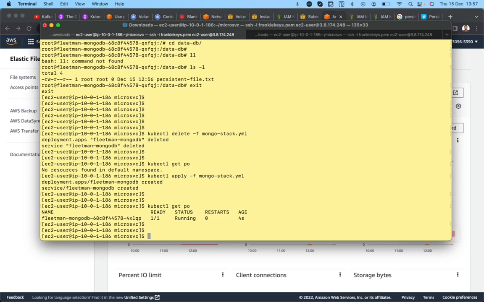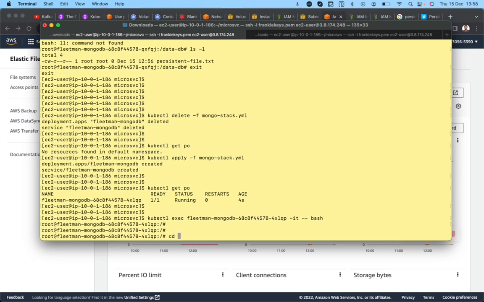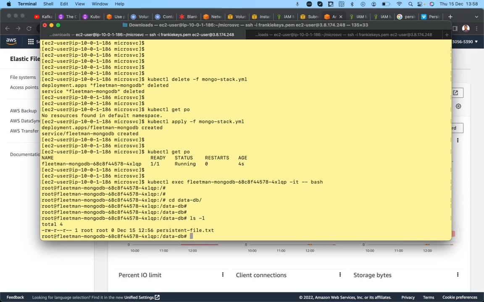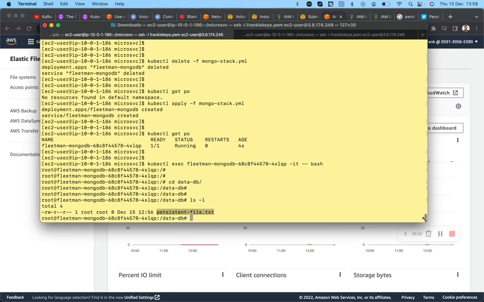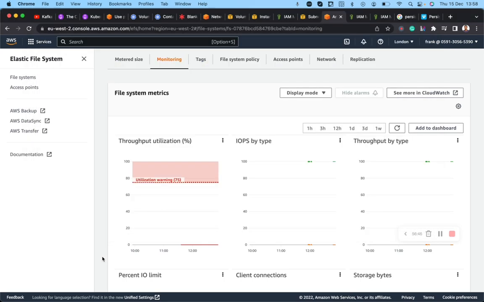So now let me execute into this container and see if I still have that file I created earlier. So exec into this one. This name will change, it will be 4xlqp. So I exec, and I change directory into data/db. Let's see if we have that content. You can see we still have that content inside of here. So far so good. We have been able to see how to set up persistent storage with Amazon EKS with the help of the CSI driver.